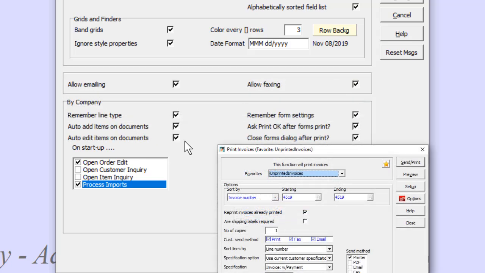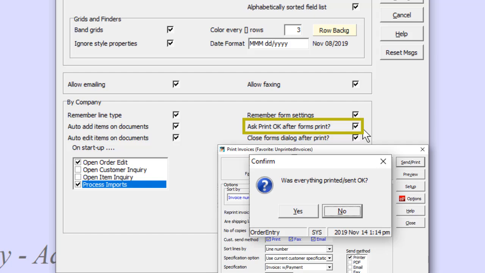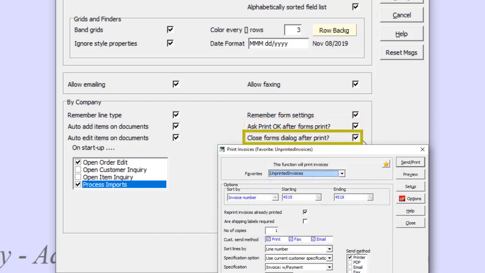Applications that have printable forms may allow remembering the settings used when printing, so that they can use the next time. An order entry has options for asking if forms printed correctly, and closing the screen when form printing is done.